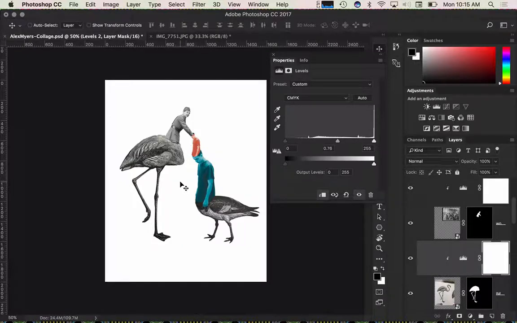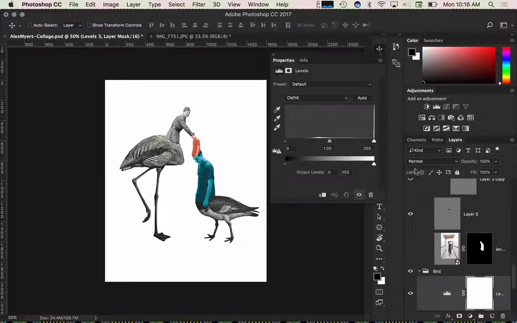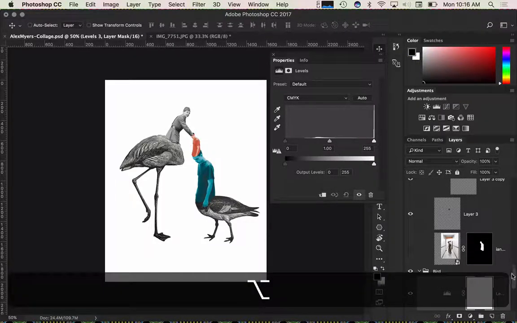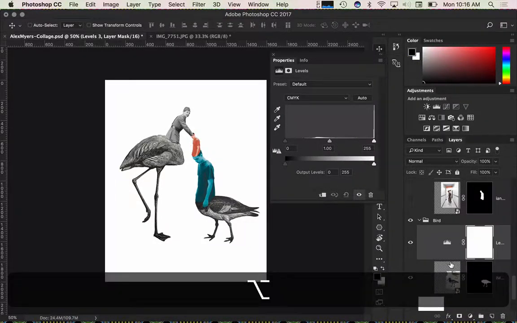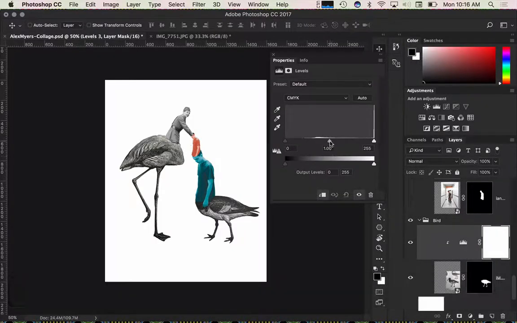Bringing the darks down on the flamingo to match the darks on the duck, or whatever it is, this smaller bird. I am going to up his darks a tad, otherwise the image is just too dark. So I'm looking at some of my darkest darks on the flamingo. Where are my darkest darks on the smaller bird? I'm trying to get them to match.